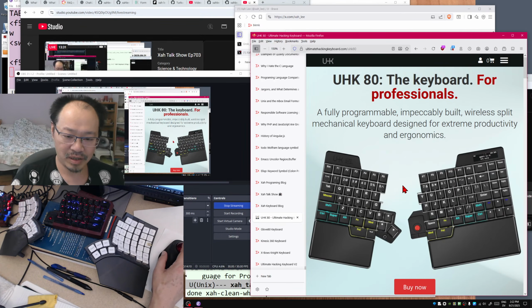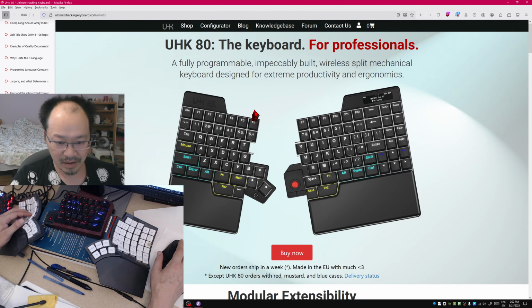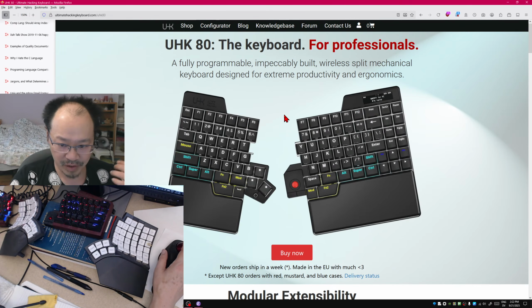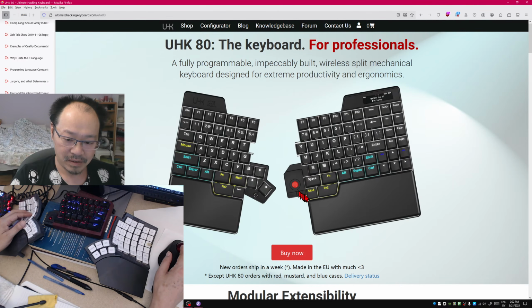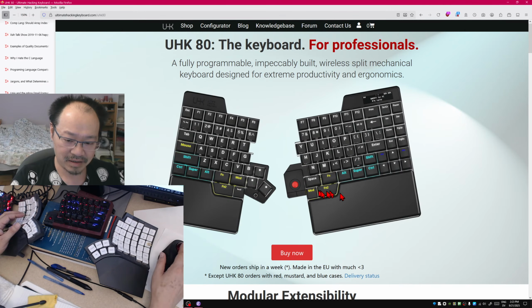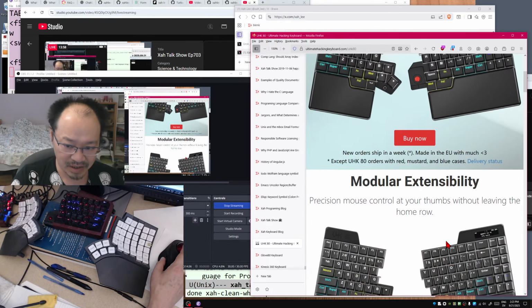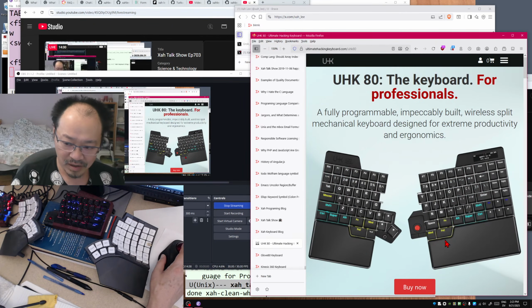UHK80. So there are quite a few significant feature additions. First of all, you got the function keys now, which is kind of necessary for a lot of people, for me too. But then you also got four extra thumb keys. Okay, that's fantastic. Can you see it? That's significant. That's very significant for ergonomics.